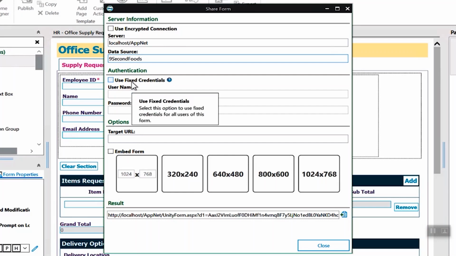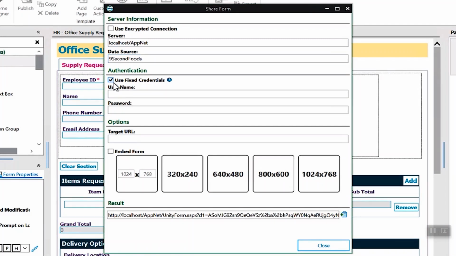Do you want end users to log in to access this form, or should this be a public form that requires no login? To make this a public form, check Fixed Credentials. We still need to apply an account that will automatically log in to store the completed forms in OnBase.